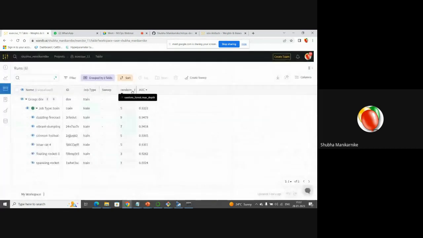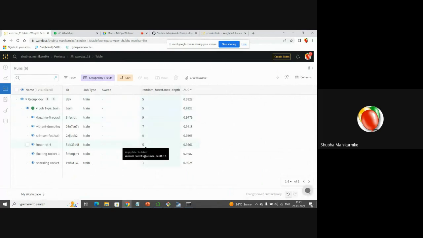So for different sweeps, these were the max depth values, as I told you, 1, 3, 5, 7, 9. And these are the different AUC scores that you have. You can just click on AUC score and say sort descending. So this is the one with the highest AUC score, and probably we will choose that as our final model. So this is how you can visualize different sweeps by executing them via Hydra.